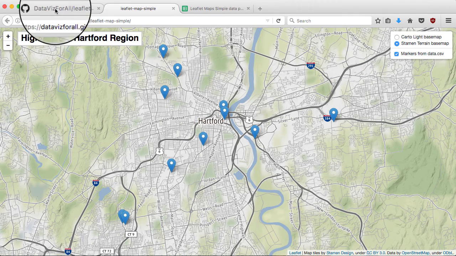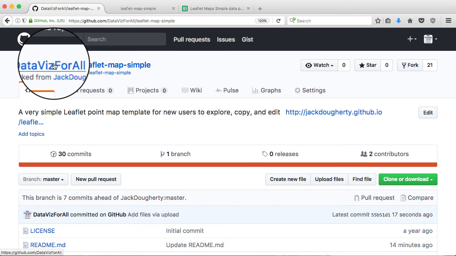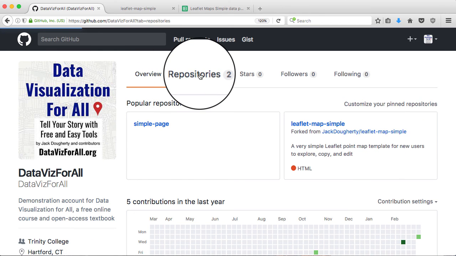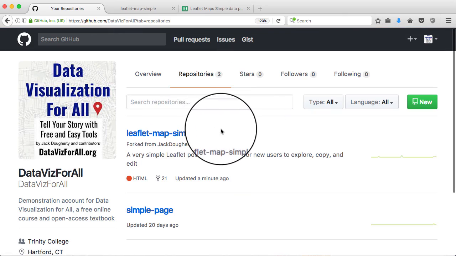You can experiment with the code. You can always go back to your GitHub main account and check all of your repositories and just find all of your repositories you've made there.